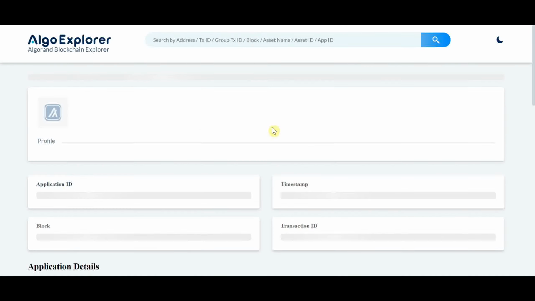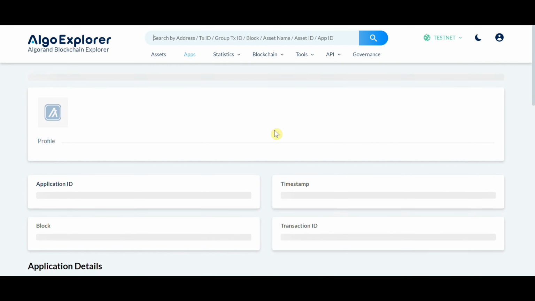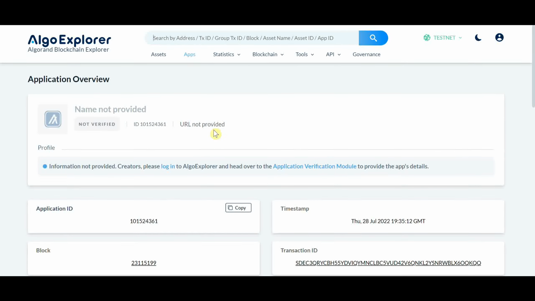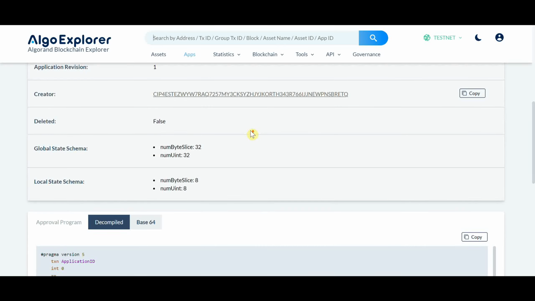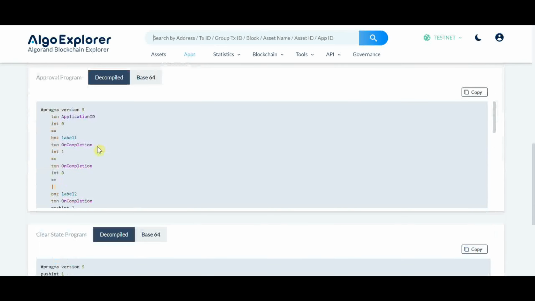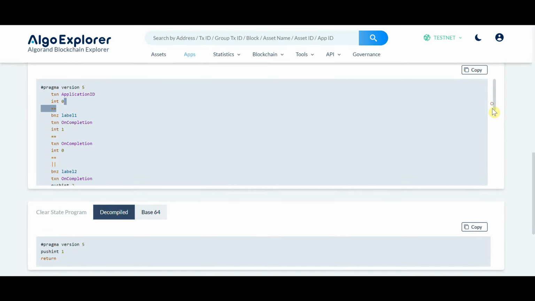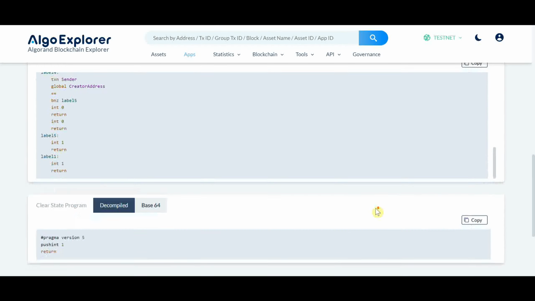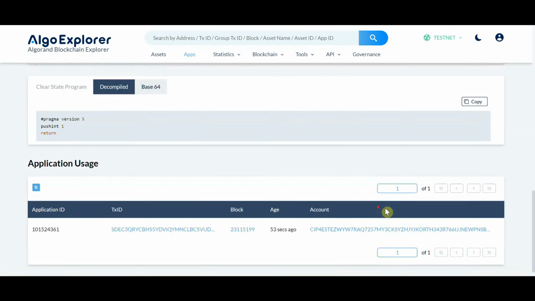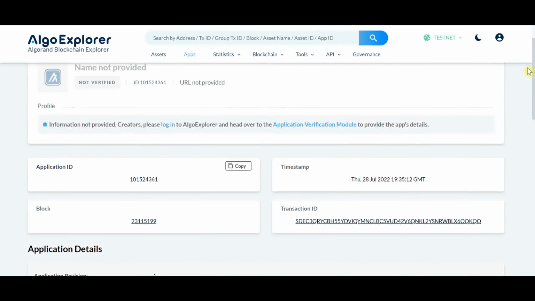So we have that it is an application with the ID here, and we would see the block timestamp and the block it was committed on, and we'd see the state schema. And we could also explore the PyTEAL code and other transactions that have to do with the application.